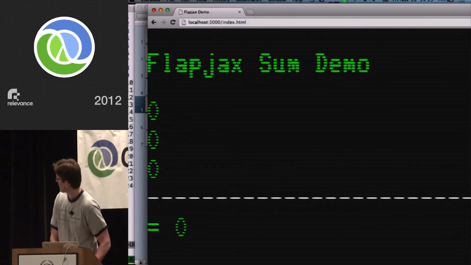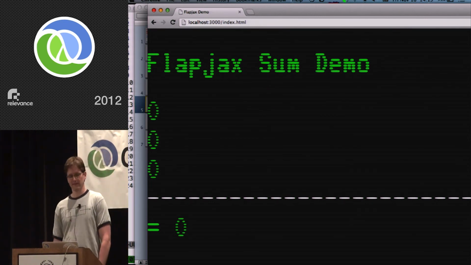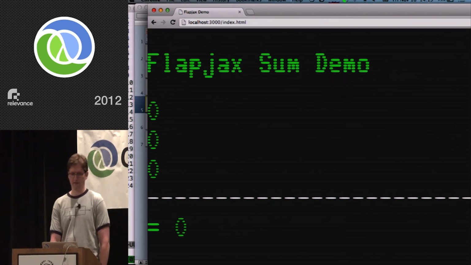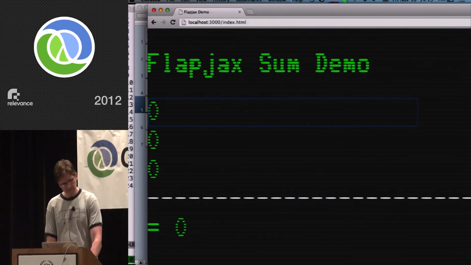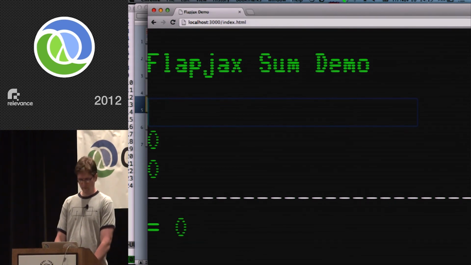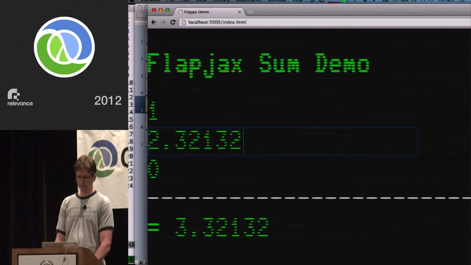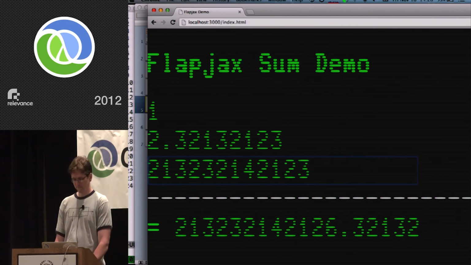How's that? Yeah. All right, so what we're looking at here is sort of the Fibonacci or the factorial of browser event things, which is, we're going to add some numbers together in a cool way. So I can do this thing where I can tab between these fields and change the values of the fields, and they get summed up and printed at the bottom.